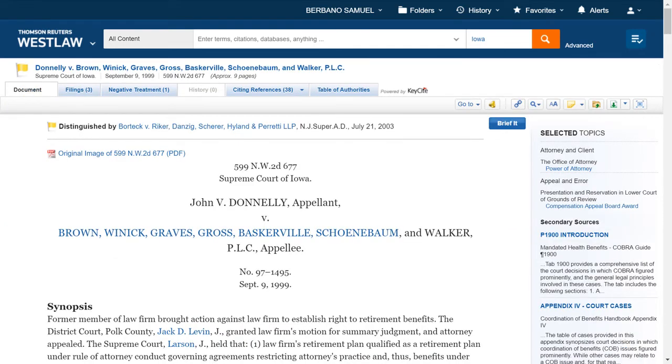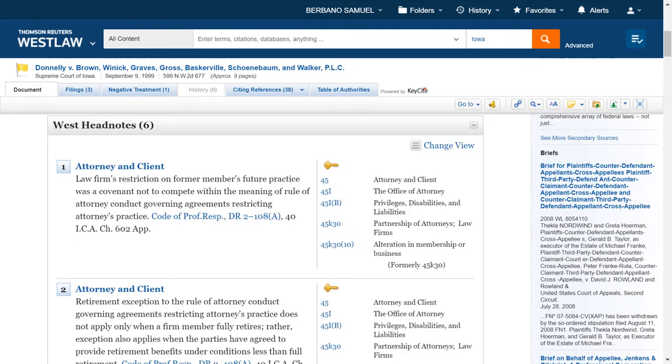The whole point of doing that is, again, so that it connects you to useful cases on your issue. And you'll see that this one, because it's a very specific context outside of your usual non-compete, it's specific to attorney-client non-competes, it's got a different key number that you would use to research that specialized issue.